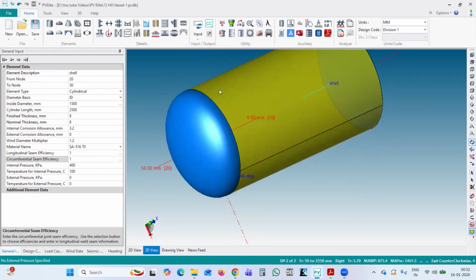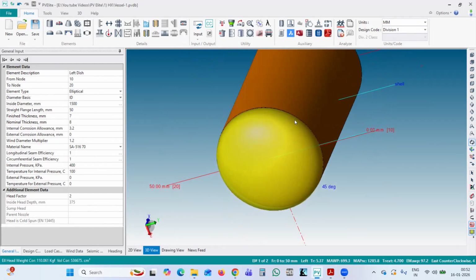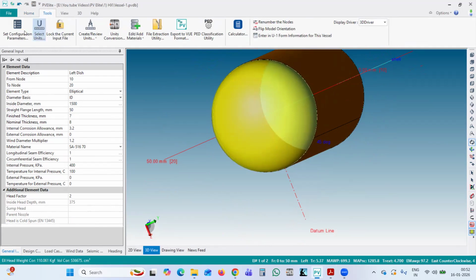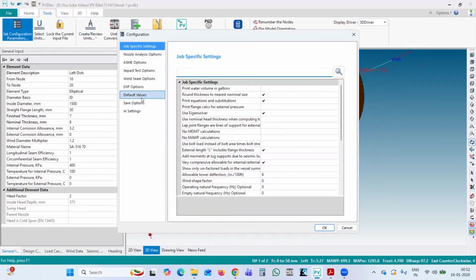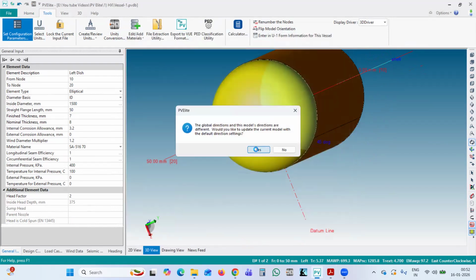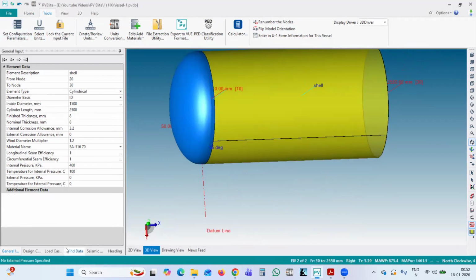Suppose you also want to decide how the orientation is calculated, like where the north is. These settings are also there in the set configuration. In the default values, at the bottom you will find the zero angle direction position. We can keep north as 0 with clockwise rotation. So north and clockwise we can set, and it will automatically take the values.